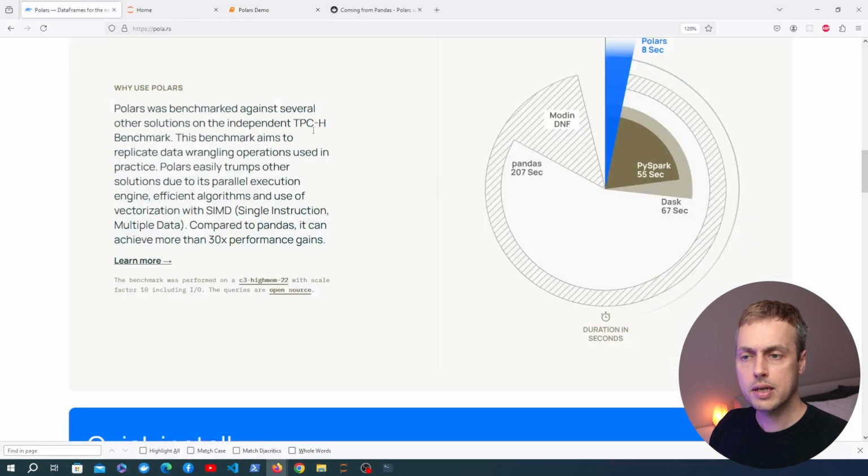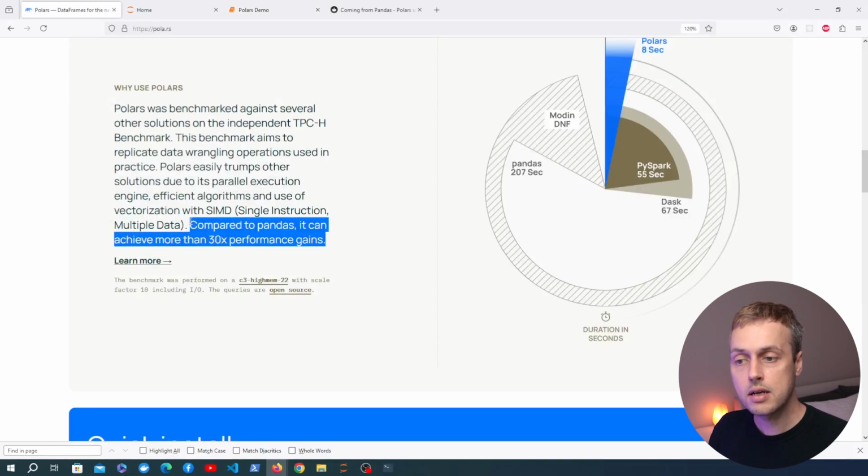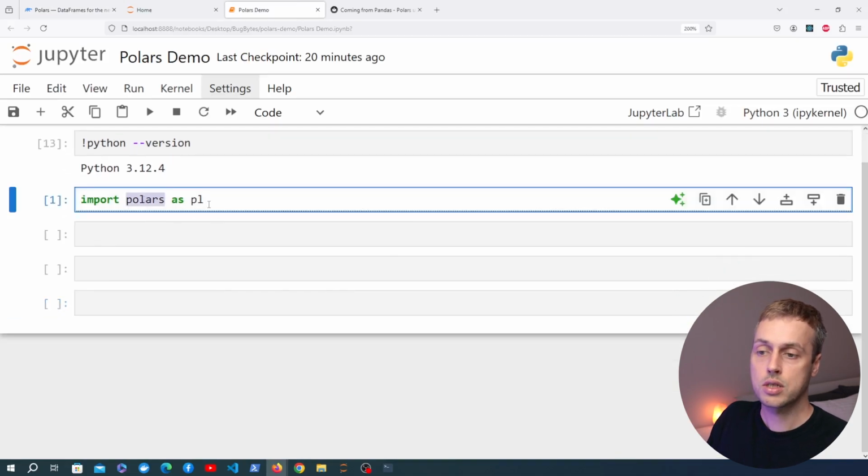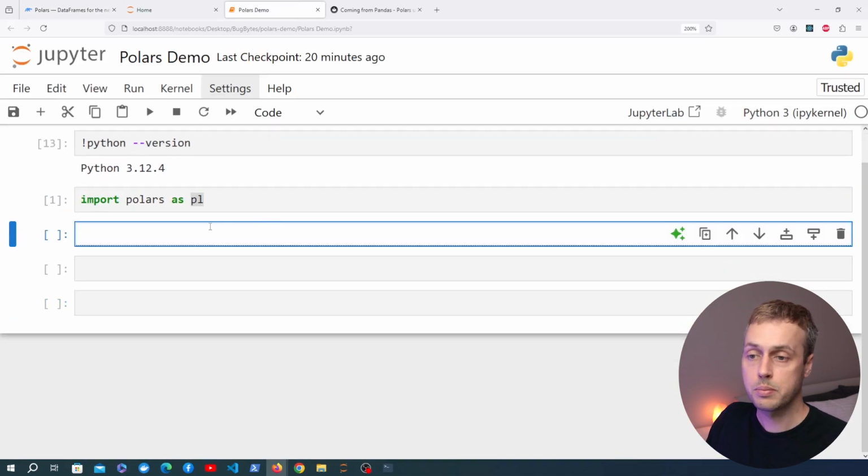Before we do that, I want to go back to this page one more time. There's something I forgot to mention, and it's this key line here: compared to Pandas, polars can achieve more than 30 times performance gains. So it could be potentially a much more efficient package to use if you're processing large volumes of data. Now we've imported polars as pl. We're now going to cover the basics of the package using some hard-coded data.